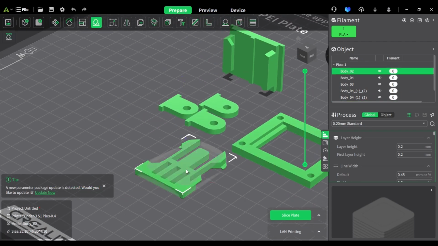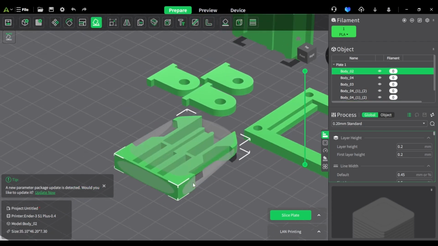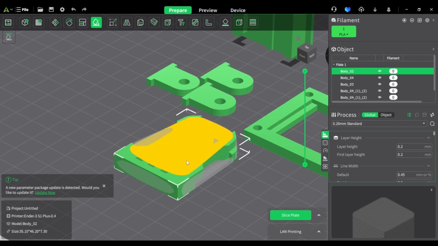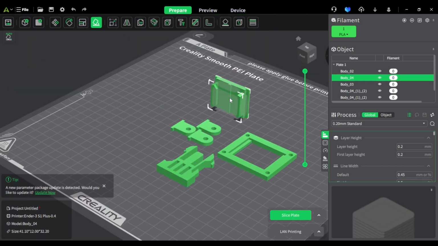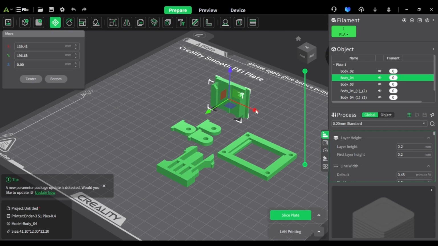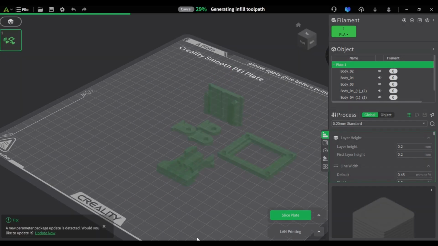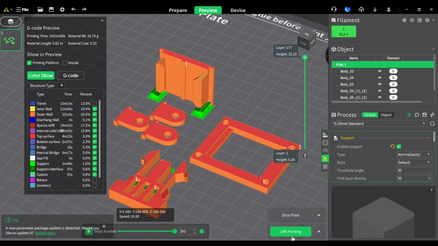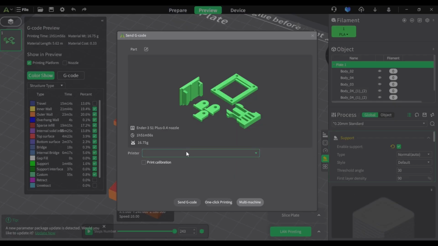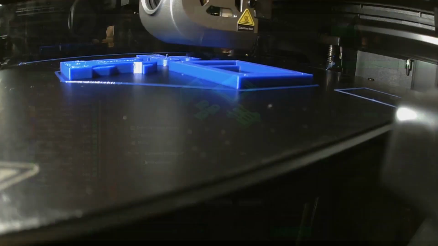The other thing is I want to make sure that this is right side up, and we want to have these tines facing up so that they don't get any support material underneath of them. So that looks about right to me. We can sort of adjust these a little bit more, but otherwise I think we're ready to slice the plate. And there we go. So now our parts are ready to print, and I am going to send this over to our printer.